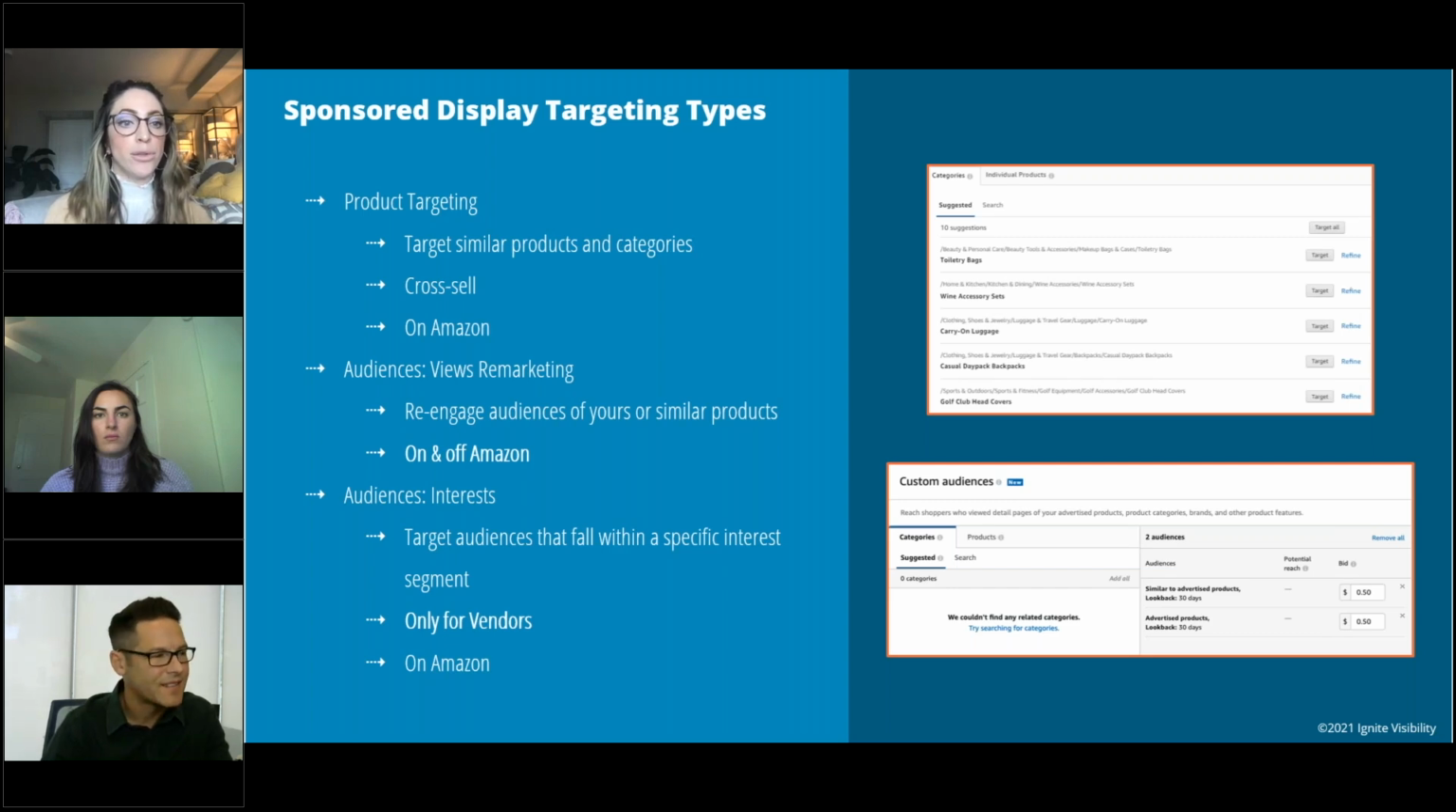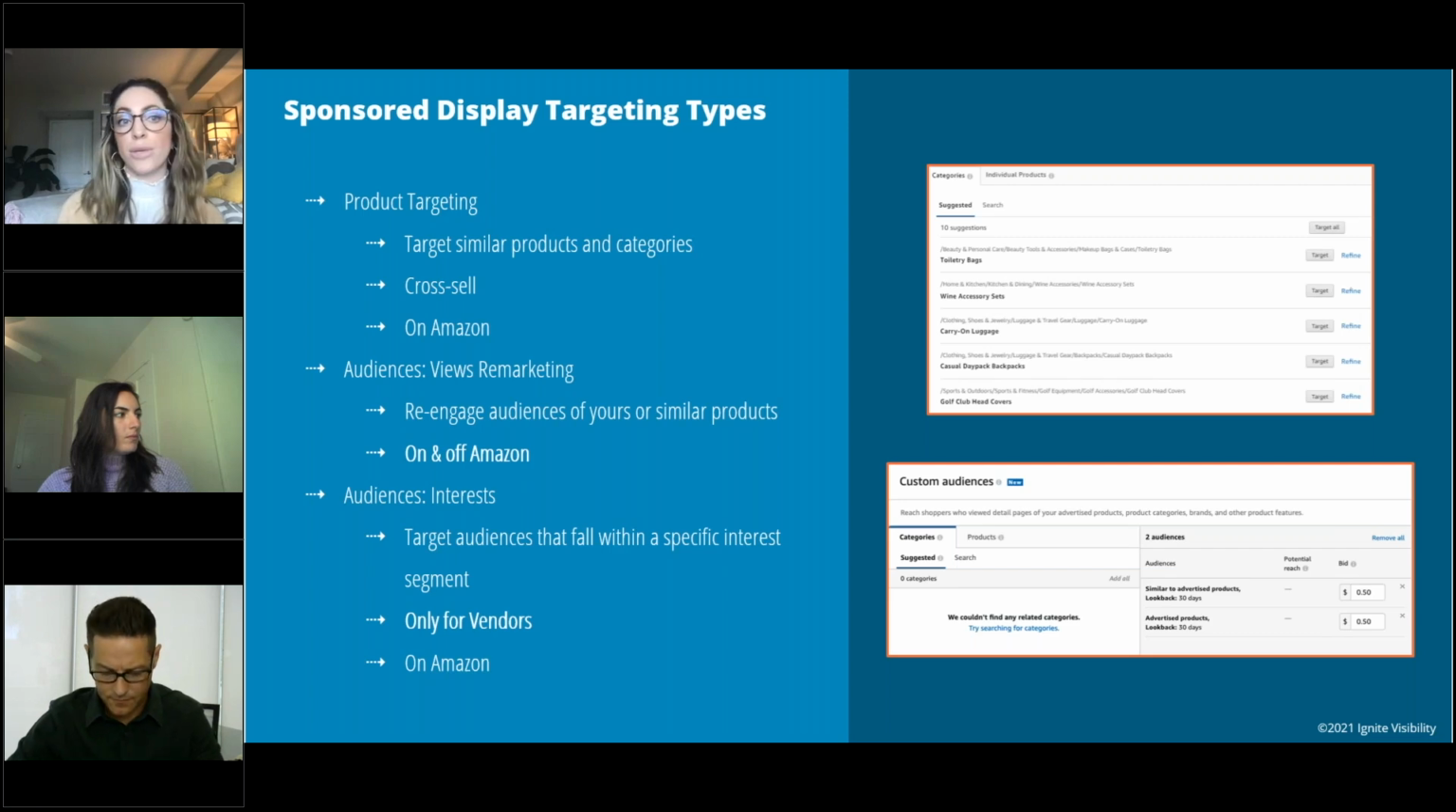When you're utilizing product targeting, what's really nice and what we see works really well is you're able to target similar products and categories to your own. Product targeting is one of the ways that we've seen the greatest success because essentially you're going after potential competitors' products, showing your product as well. Maybe you have a better price point or stronger reviews, or maybe a discount. And so that can get the Amazon consumer to potentially purchase your product over your competitors.